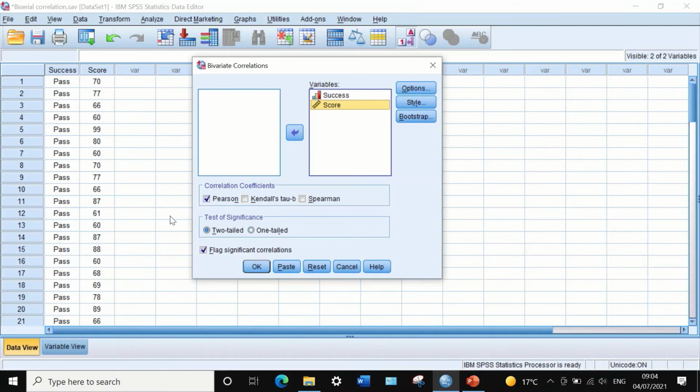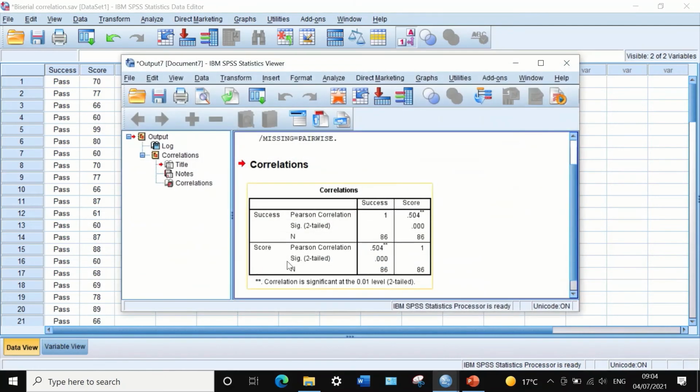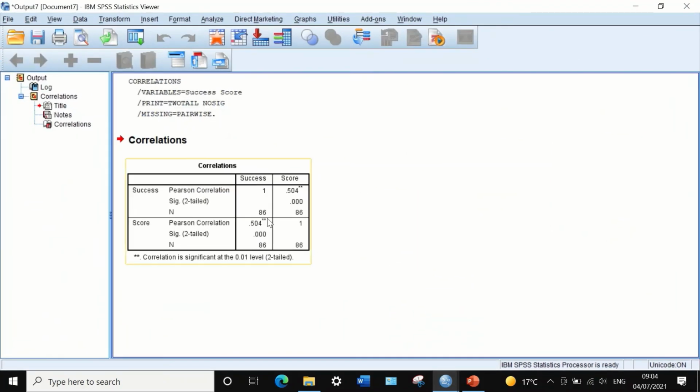And I'm going to stick with the two-tailed test of significance as shown here. And if I click the OK icon, I get this table. This table shows that there is a correlation between success and score, and the value for the correlation is 0.504. So this is really a moderate relationship between those two variables, the dichotomous one and the continuous one.